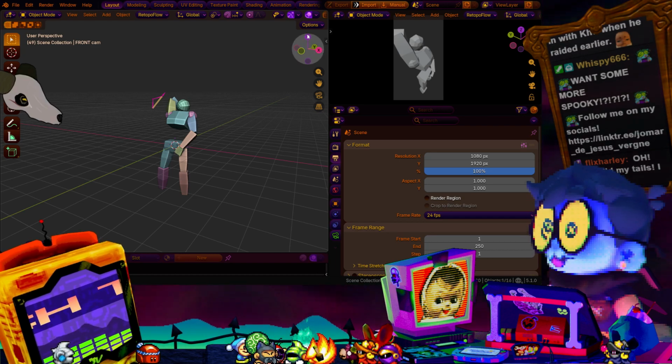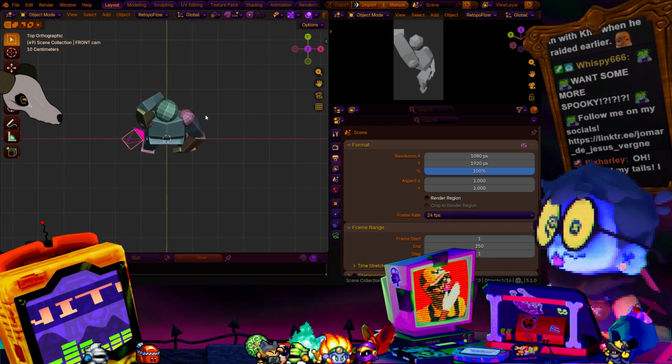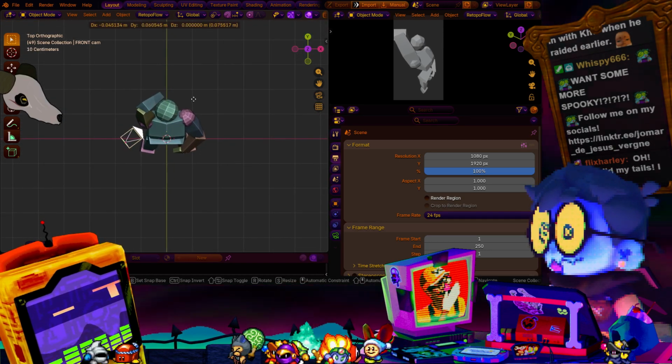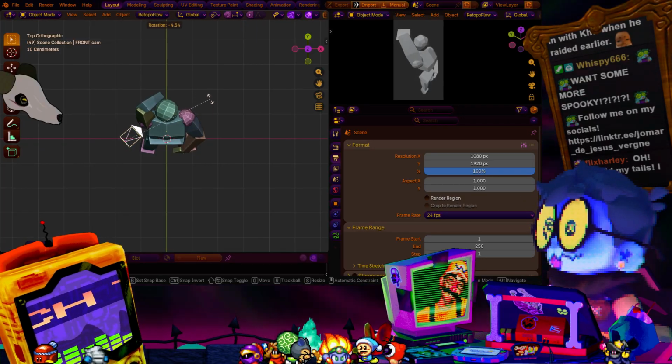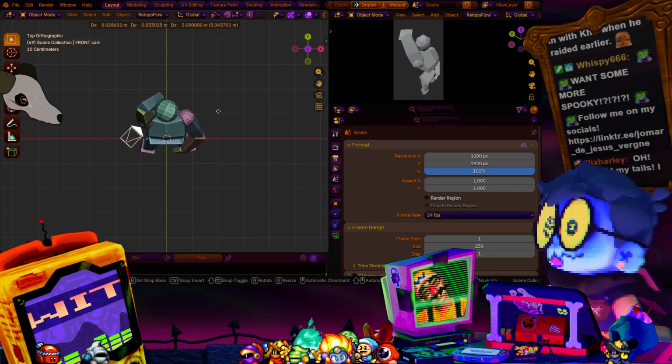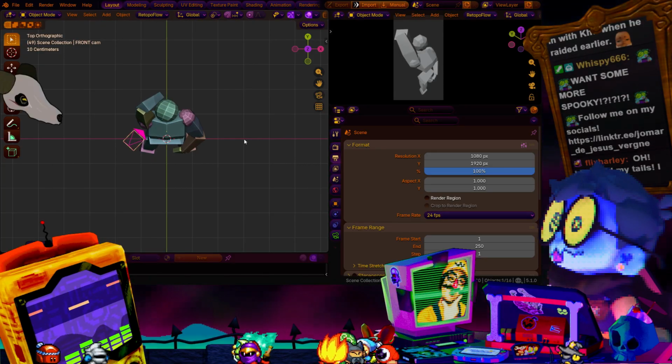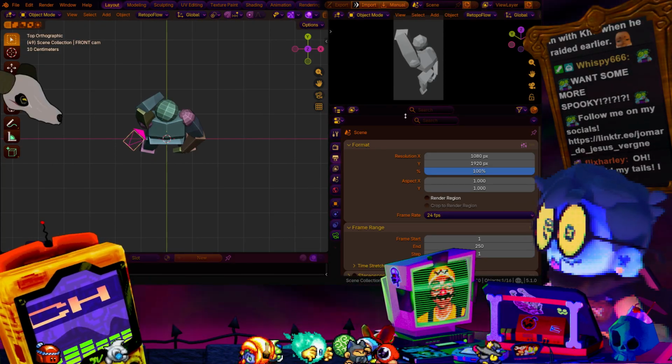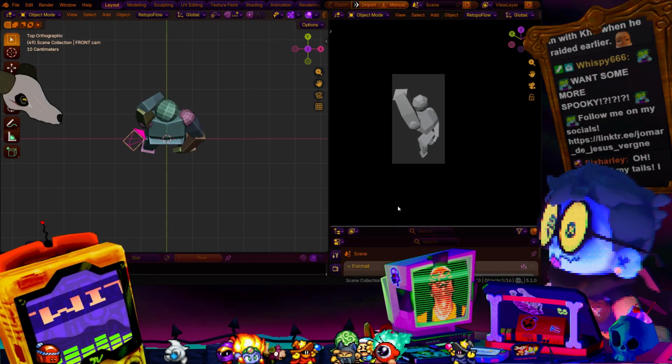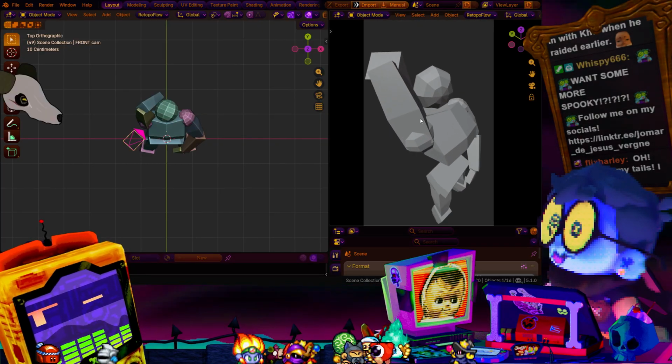So shift and move to slowly move things around. Right, I'm loving how it's looking right now over here.